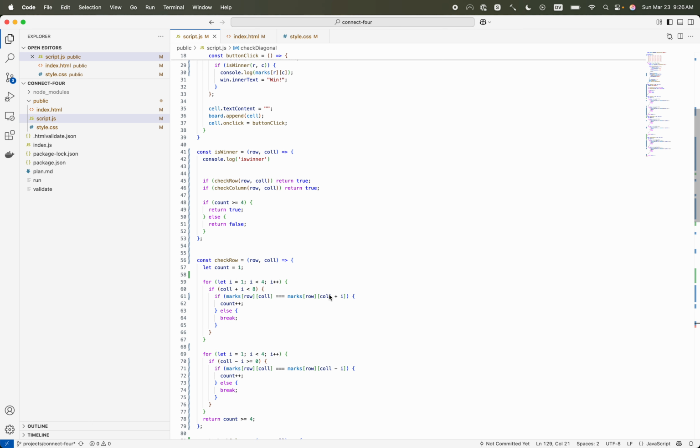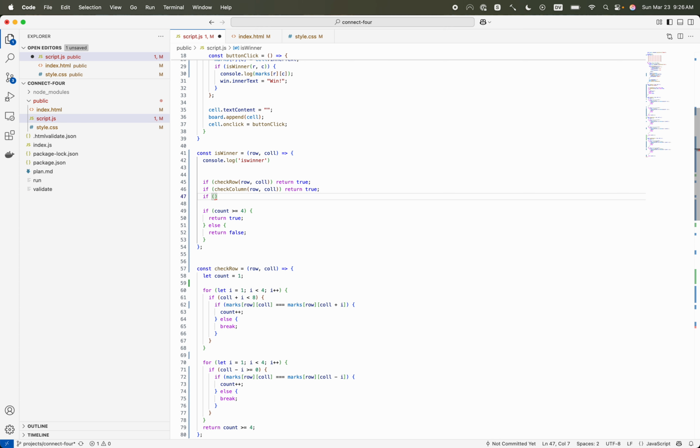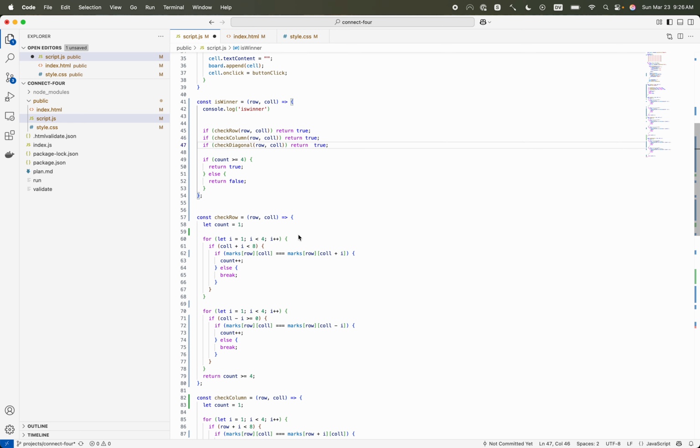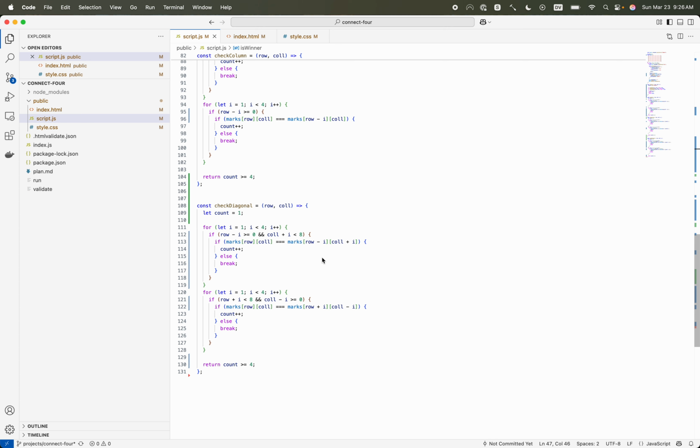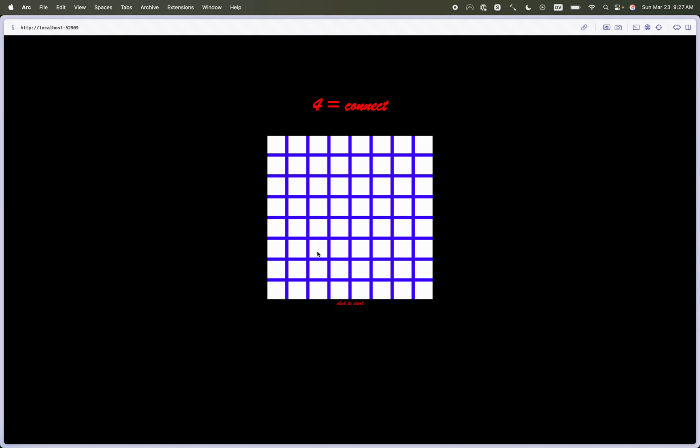In the place where I deleted the code, if check diagonal row call returns true. Okay. So now I have my check diagonal, and my argument is that this should only work for diagonals that are going up and to the right. So let's check that. Going up and to the right, it detects the win. Great. Going down and to the left, it does not.